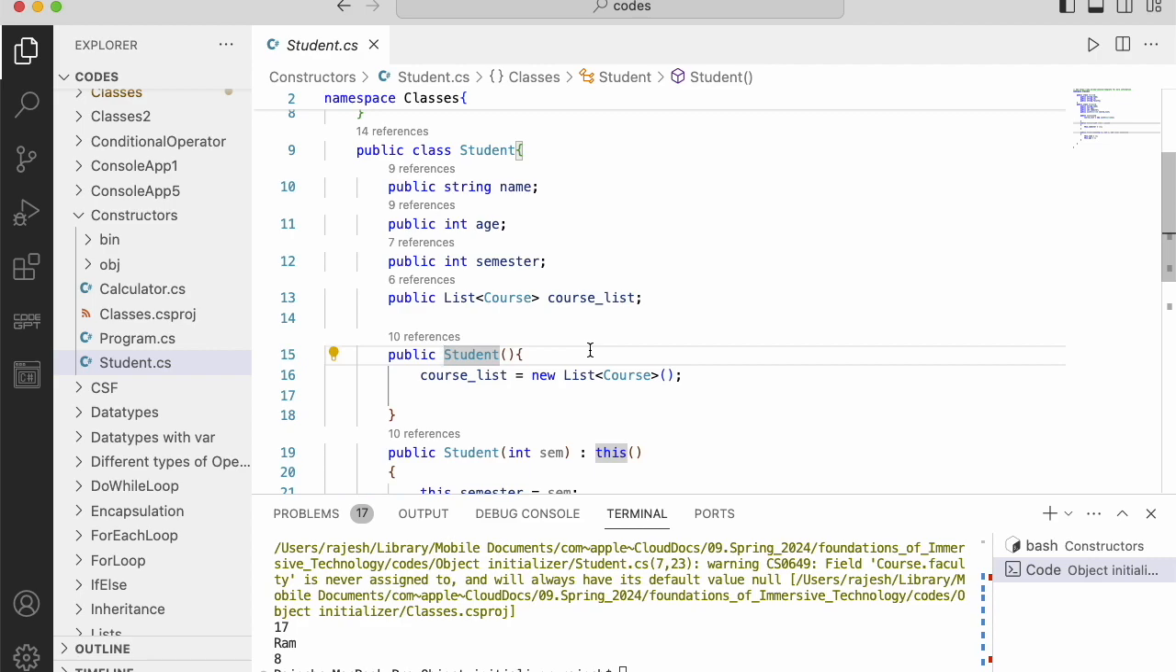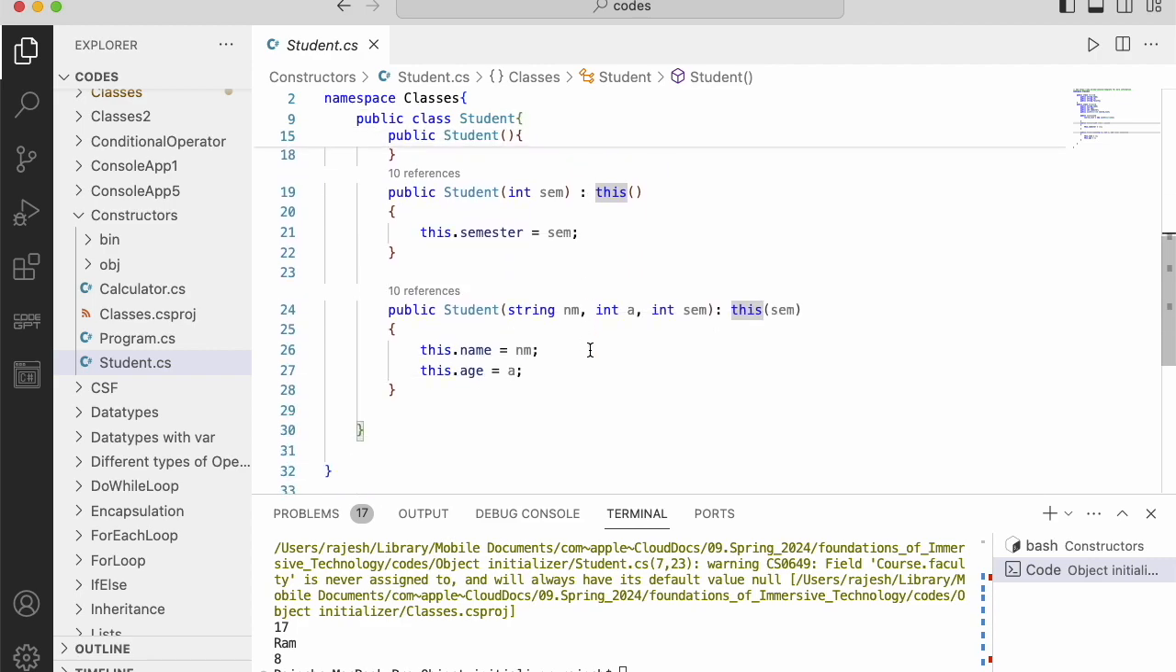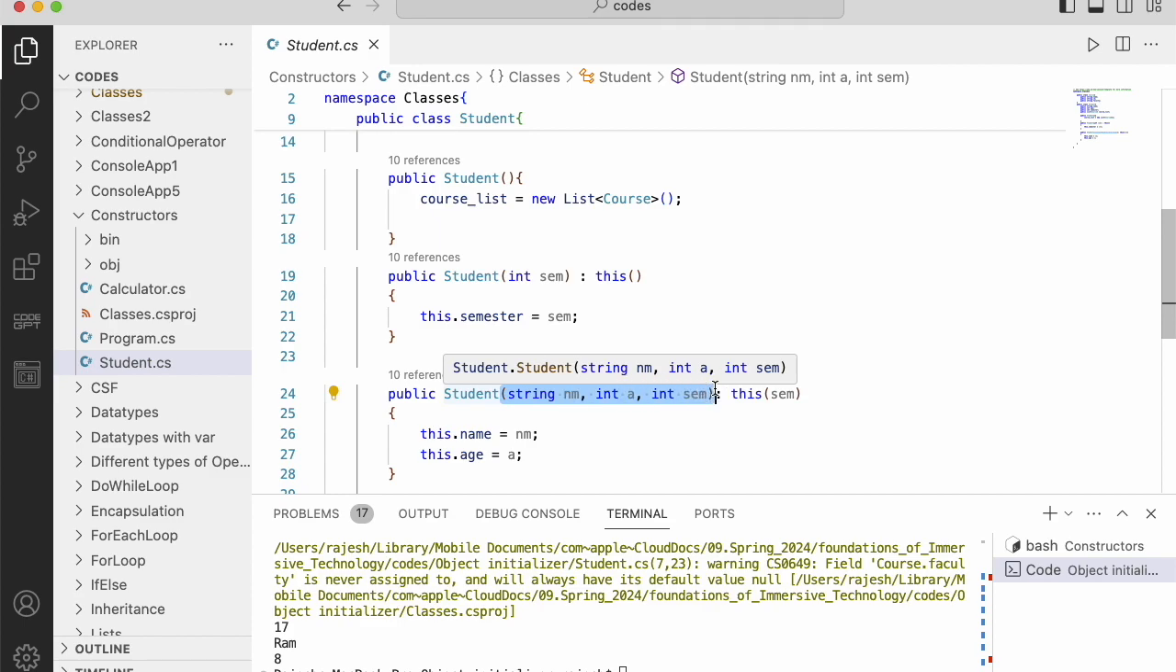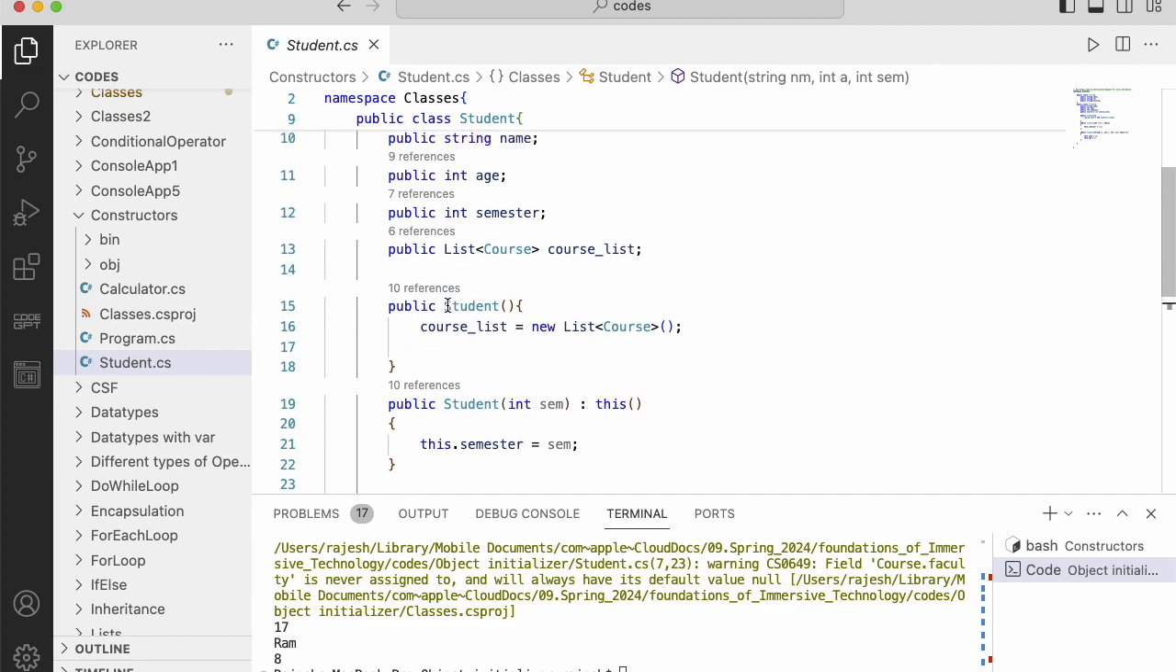Okay, so there are different constructors that you can define. And how do you differentiate one constructor from the other? It is based on the parameters that you give. Like in this constructor we have one parameter, that is semester. In the next constructor we have three parameters, that is all the three: name, age and semester. In this constructor we don't have any input parameter, right? So you can have more constructors with more combinations of parameters.